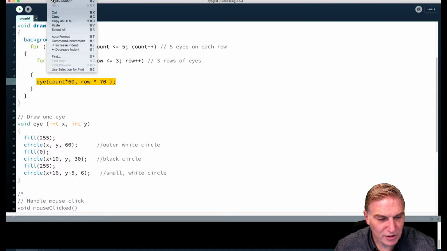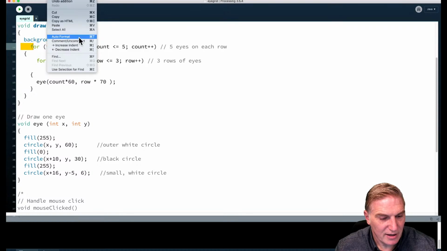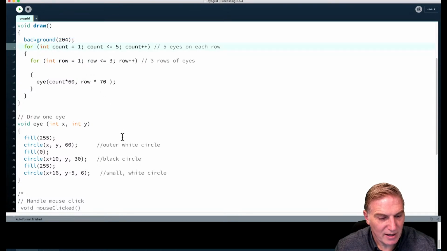Again, that little trick I showed you the last day, when you make a change to your code, you can see this is all indented incorrectly now. So I'm going to edit and auto format, and that will tidy up everything. Using the auto format will help you identify some logic errors and some syntax errors as well.